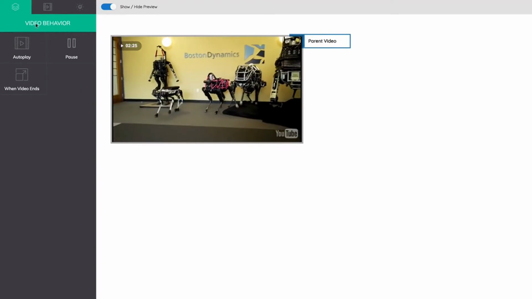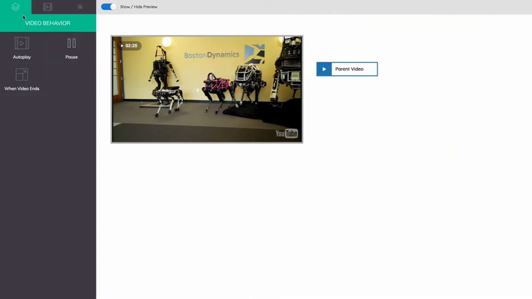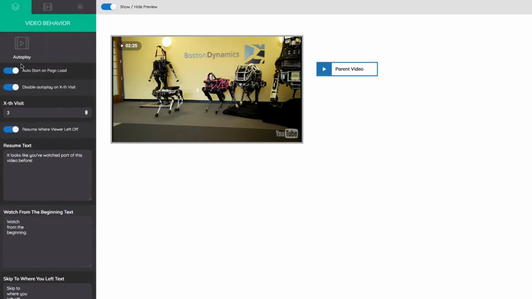And so the first thing you're going to see, on the left hand side, is all of the video settings as a whole. So things like video behavior, video appearance, and then also a watermark if you want to add a watermark. So you can go under each of these, and you can really just drill down and customize every single aspect and element of the video. So let me just walk you through this.